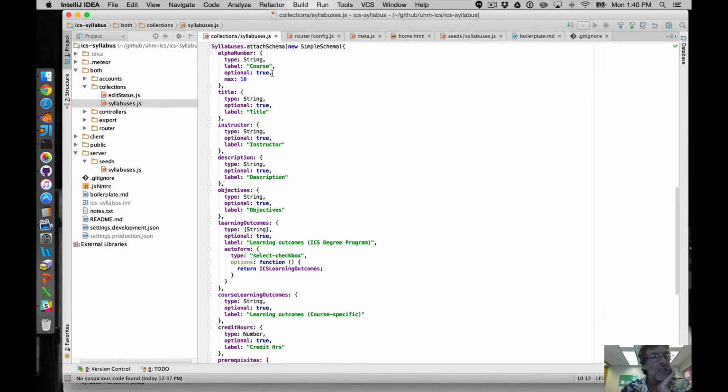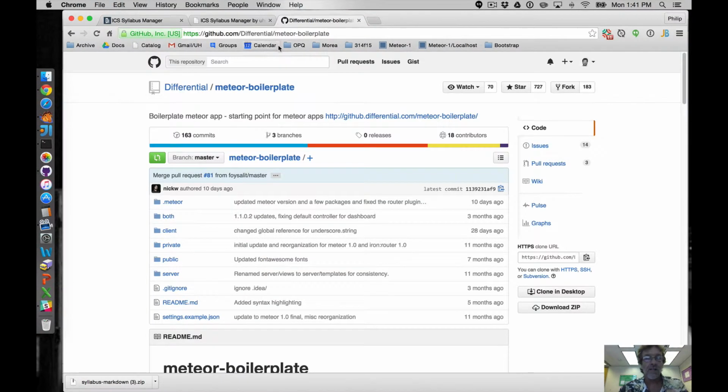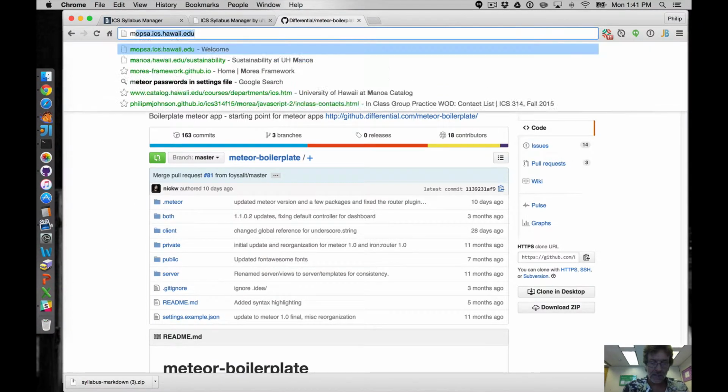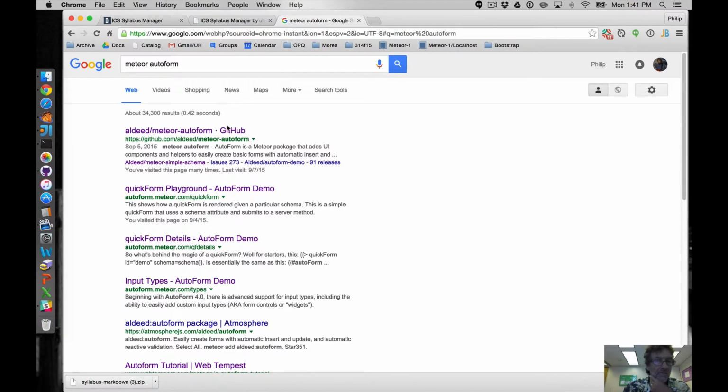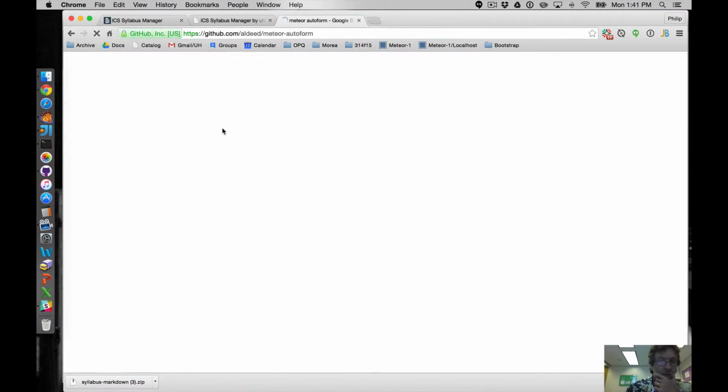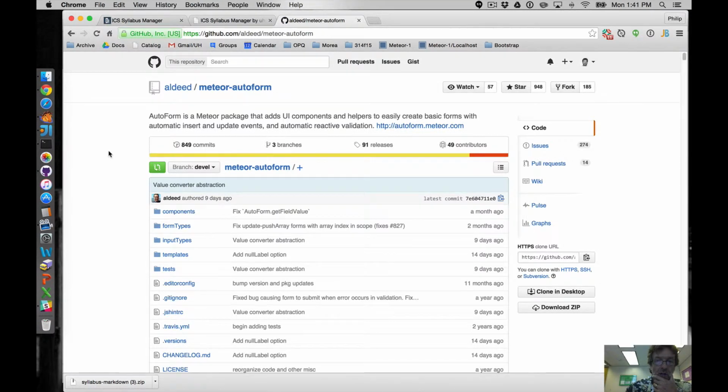The other important thing to note about these collections is that with the syllabus collection, I attach a schema called a simple schema, which provides metadata. You know, what are the fields that are defined, and whether they're optional, and what their type is, and some other kind of stuff. This is really useful because I'm using the Meteor autoform package. And this is really a super awesome package when you, I guess we can go here maybe.